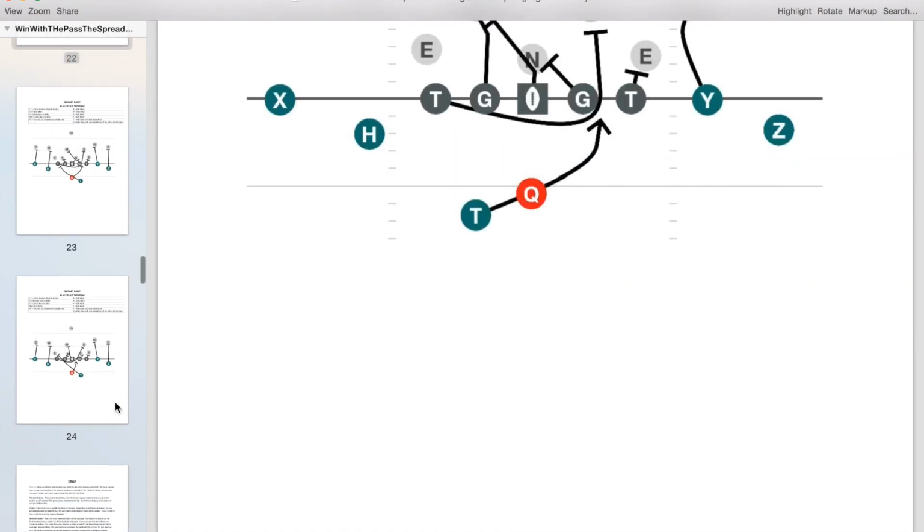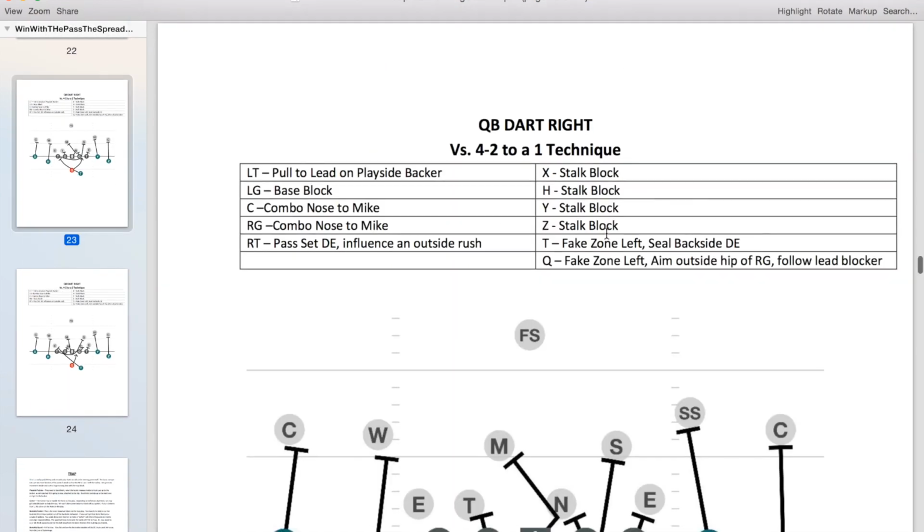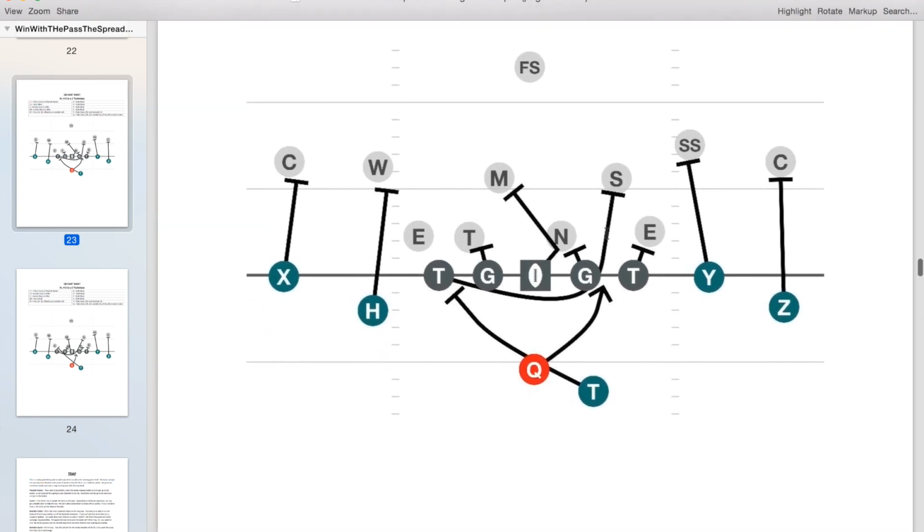Okay, so I'll pull up one more, QB Dart. I got to talk about this. We'll talk about this in the quarterback run game, but QB Dart is just like Dart. The only difference is you're changing responsibilities between your running back and your quarterback. So now, instead of your quarterback reading the defensive end, you're going to fake it to, and you don't even have to fake it, honestly.